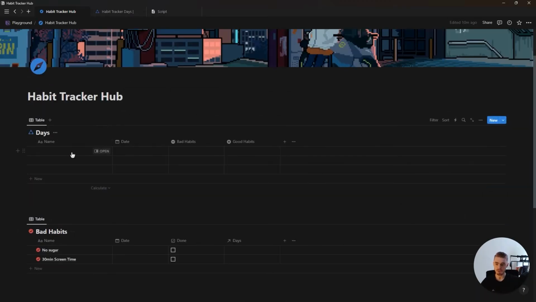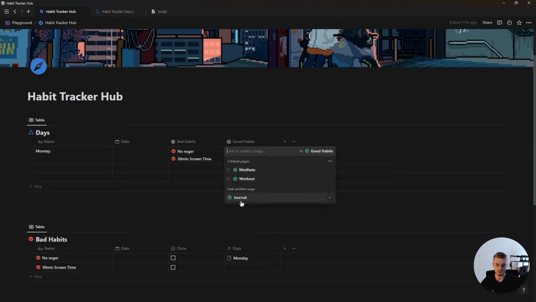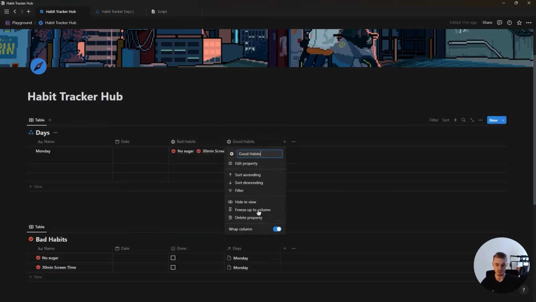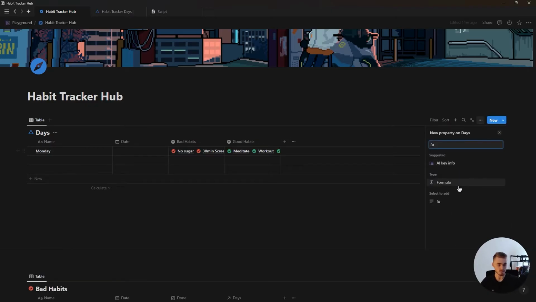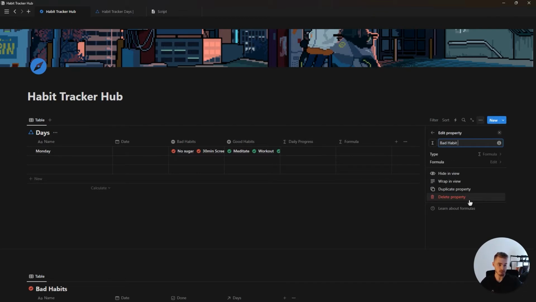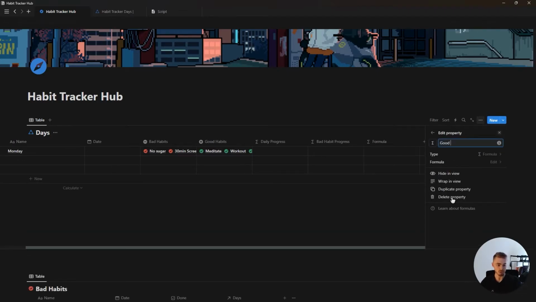Alright, so next what we want to do is just add Monday to one of these, and let's relate this one with all of our habits. Let's just unwrap these columns so they're in one line. And now that both of our bad habits and good habits are related with Monday, we can now add progress bars. So let's go ahead and create a formula and call this one daily progress. Let's create another formula which will be called bad habit progress, and a third formula which will be called good habit progress.